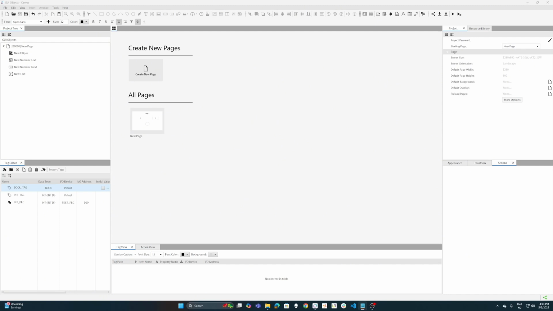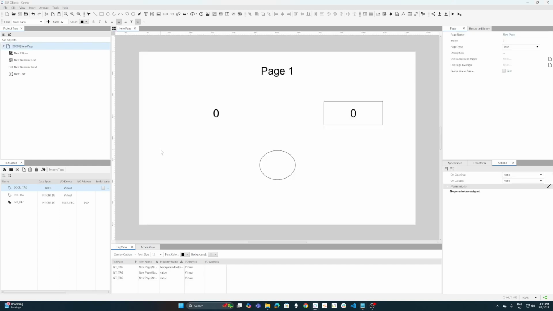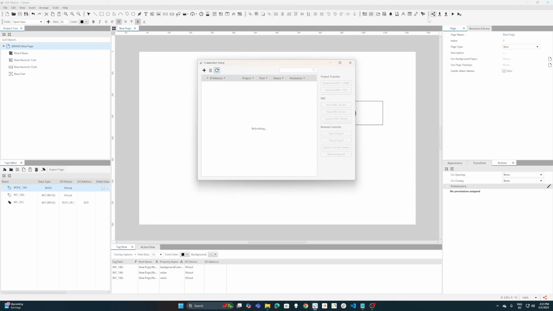So to download a project to the X panel, open the project in Canvas software. So that's what we already have. Navigate to Tools, Connection Setup, or you can also click the Connection Setup window from the toolbar.